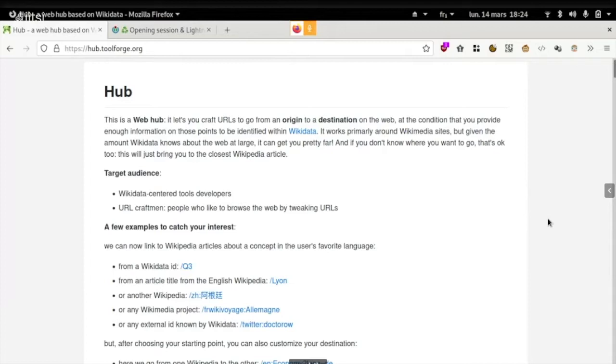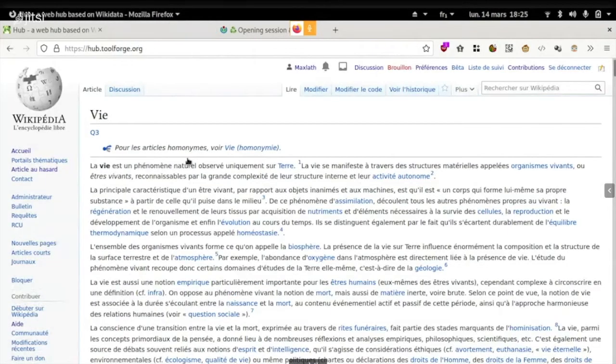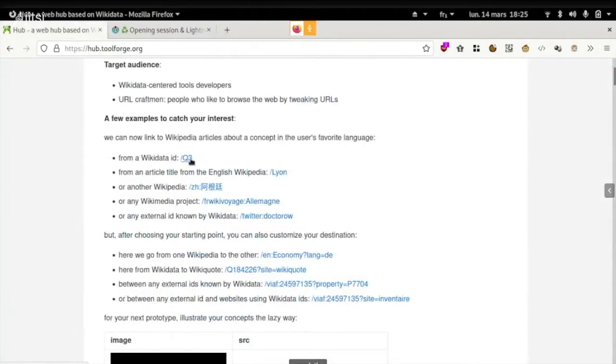It can start from, well, a Wikidata identifier, because that would very much be known by Wikidata. Here you see, for example, we can start from Q3, and that's the starting point. By default, the destination will be a Wikipedia page in the language that seems to be the most adapted. So for Q3 in my environment, that will redirect me to the French Wikipedia article on life. But you will maybe have a different redirection if you did not have French as your browser language.